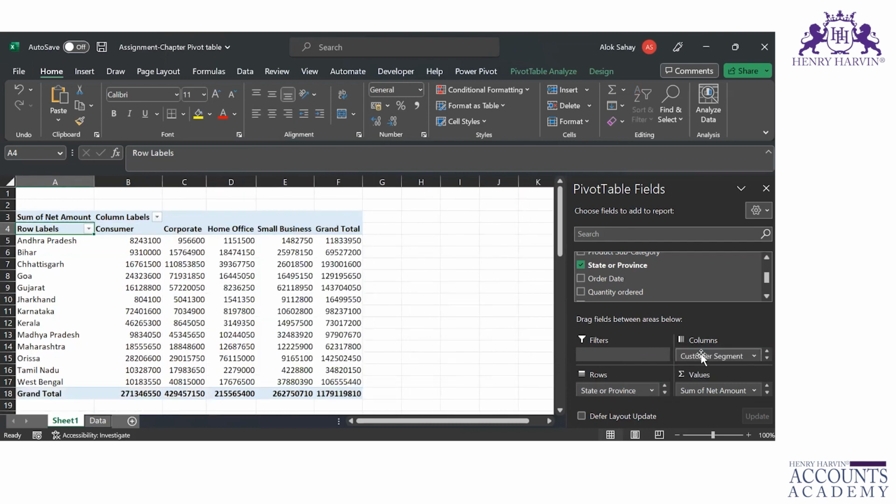Now in every state, as per the customer segment, I'm getting the amount. Like in Andhra Pradesh, how many sales have been done to home offices? That is 11,51,500. Let's say in Odisha, how much sales have been done in small business? That is 91,65,100. So this is the figure I am getting after changing the format.